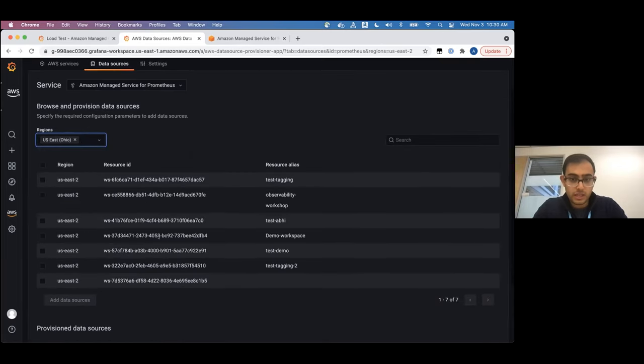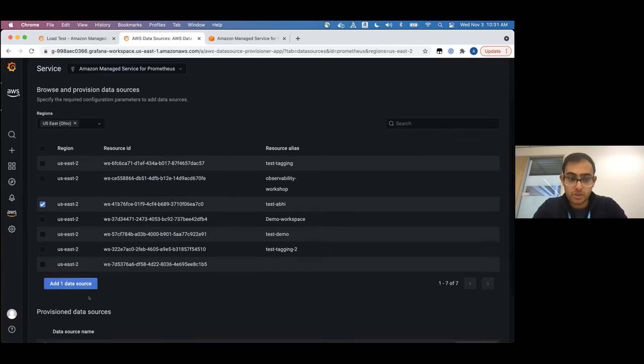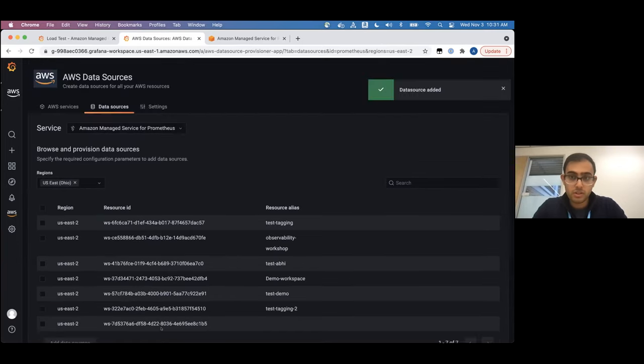Here we are. And you can see here my test workspace shows right up. I can go ahead and check the box. I can do add one data source, and you'll see that data source has been added. And that's the full process to integrate Amazon Managed Service for Prometheus with Amazon Managed Grafana. It's just as simple as walking through a few of those data sources and adding that in. The process is very similar for Grafana open source as well.